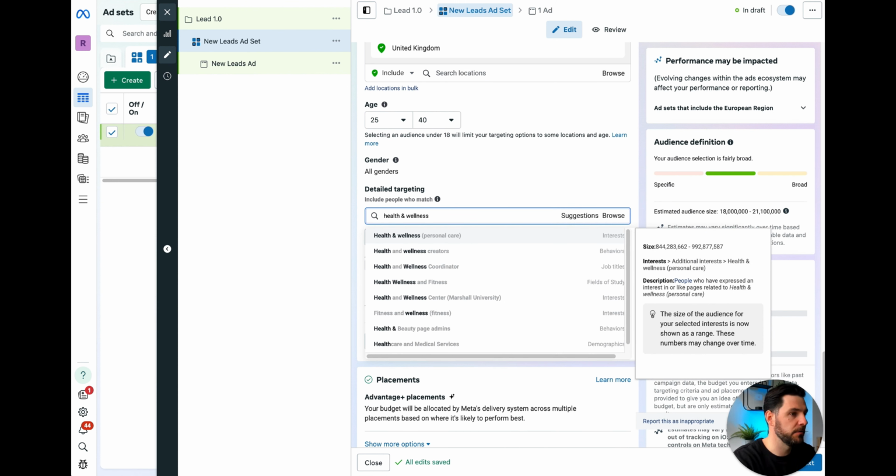If you have an email list, then you could upload that as a custom audience and then create a lookalike audience off that. It's a really good way of creating a solid list or a solid targeting option to run ads to. So health and wellness, I'm going to go this interest. See that it says 844 million, I think it is.